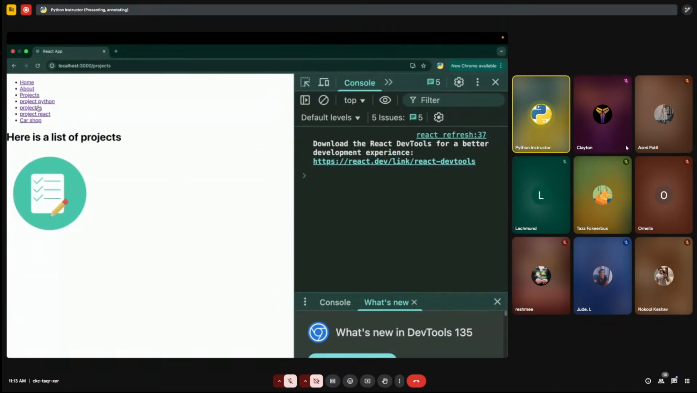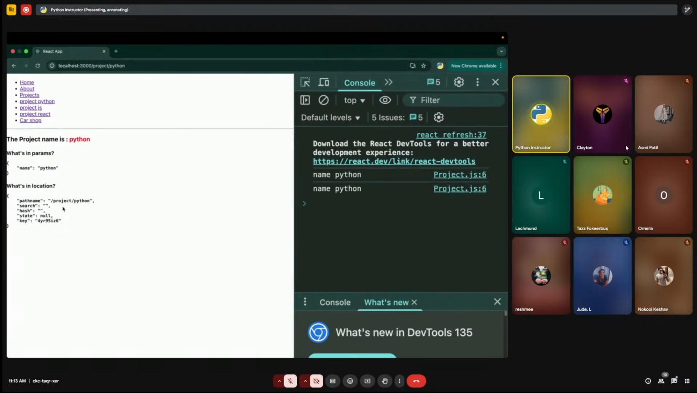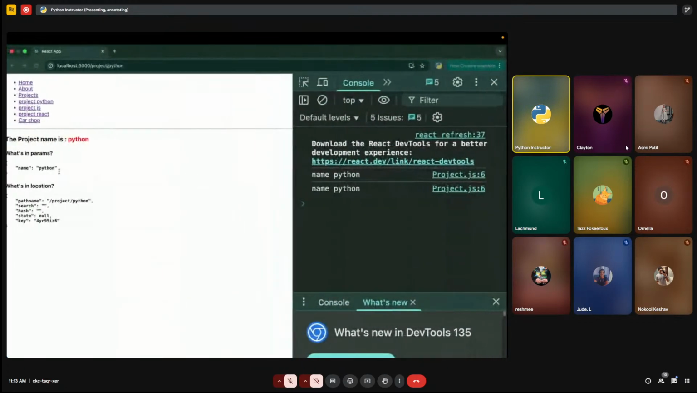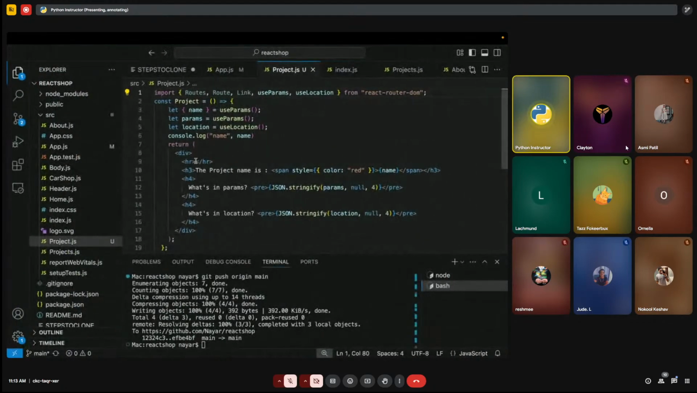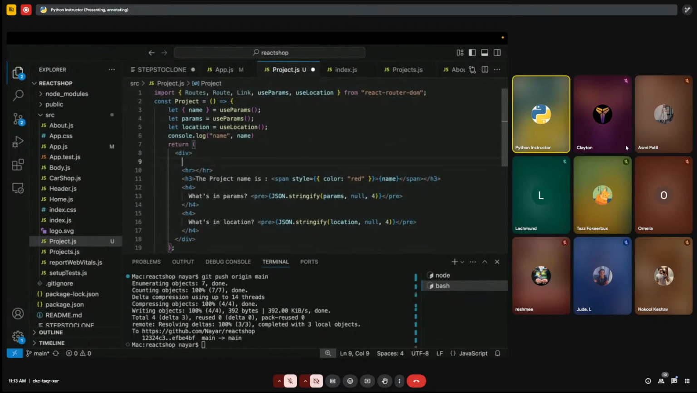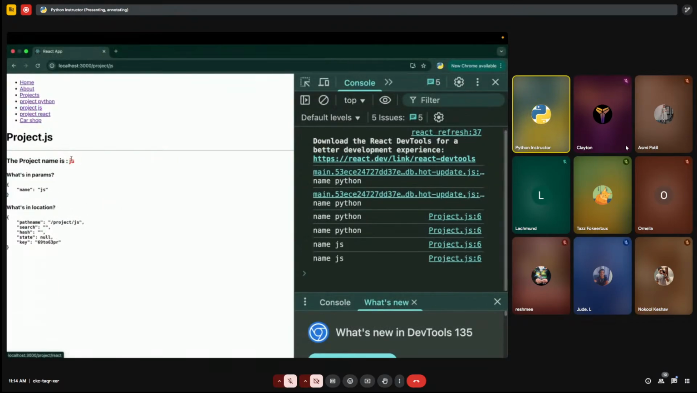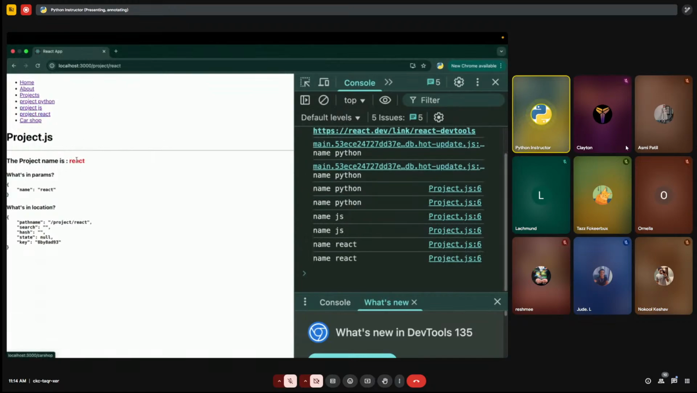Now see, I have 4 links. I click on Project Python. You see, I go inside the component project.js. Let me just write the name here. This one is h1, project.js. I click on this one, it takes JS. I click on this one, it takes React. So it is taking whatever I have written at the top.